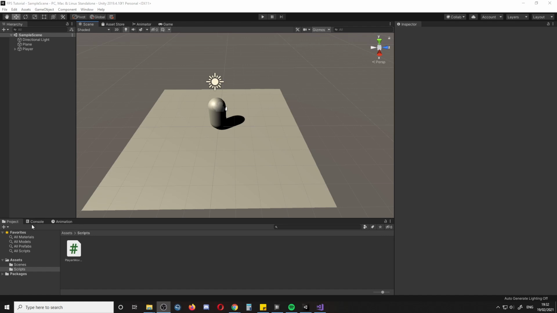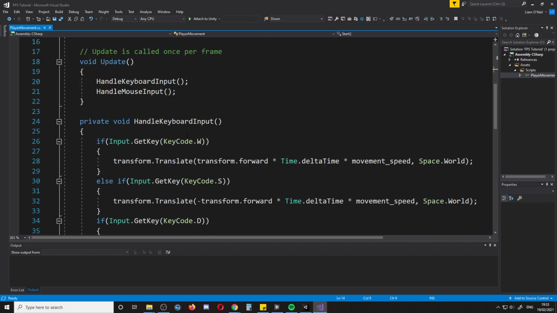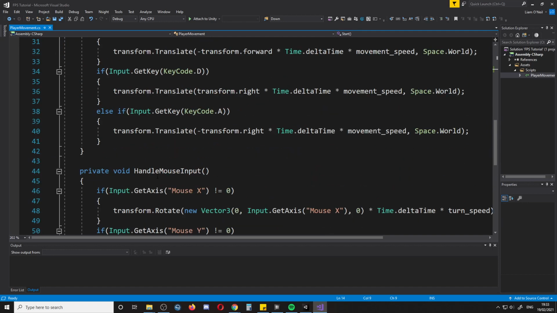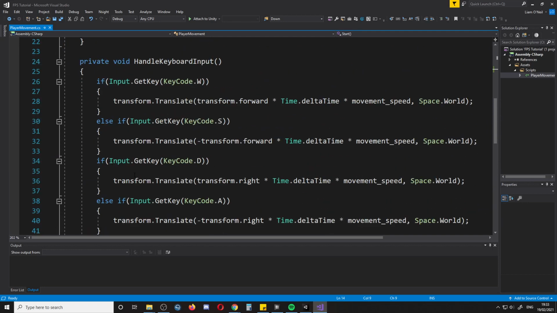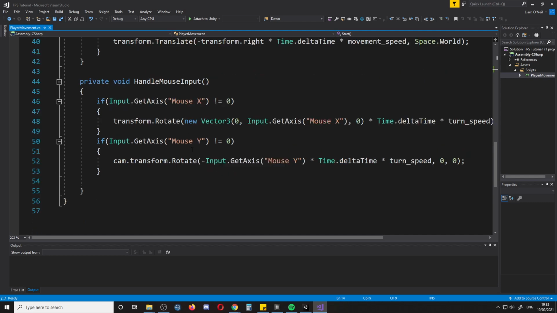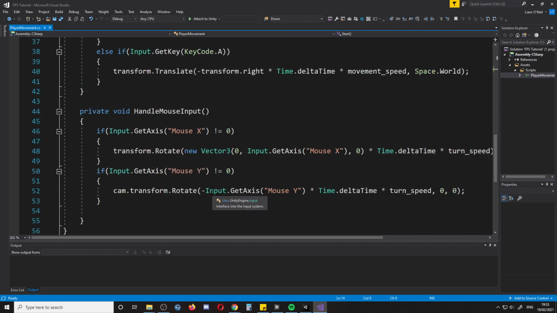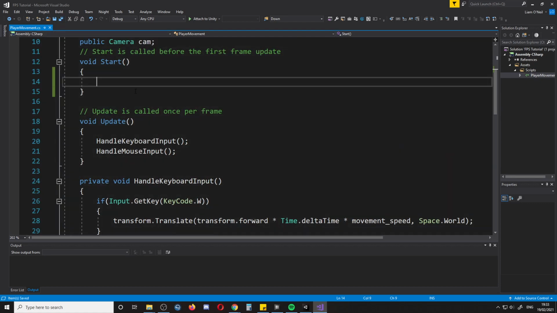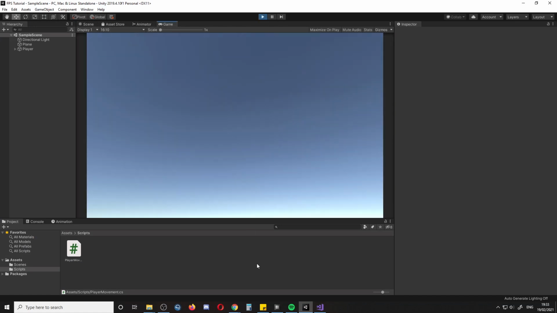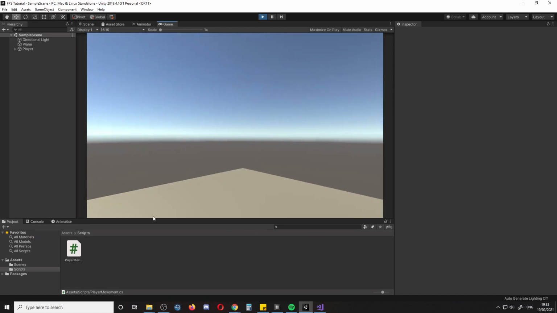Where we left off, we'd created our player controller and our player movement script, in which we have the functions handle keyboard input and handle mouse input. We use these to move forward, back, left and right, whilst also turning the player left and right through rotations, and tilting the camera up and down to look up and down. In its current state, it looks something like this. That's where we left off.